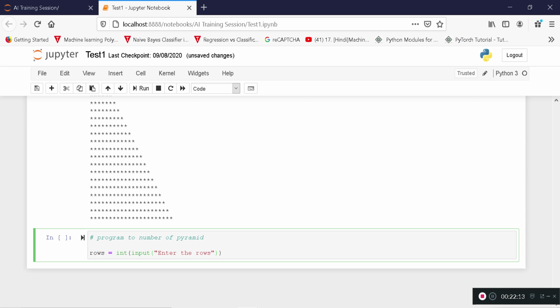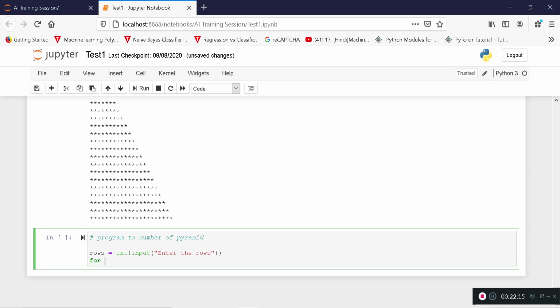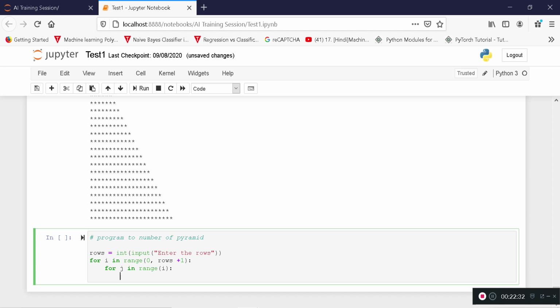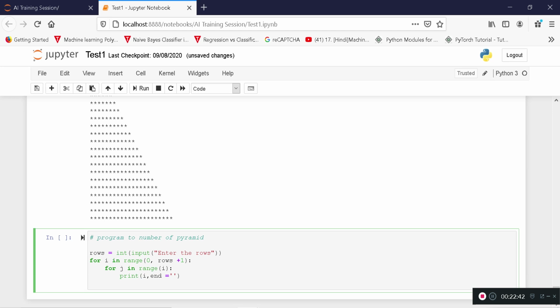Okay, next line: for i in range(0, rows + 1), for j in range(i), then print(i, end=""), and then print nothing.